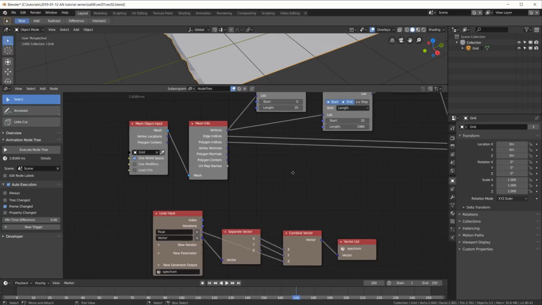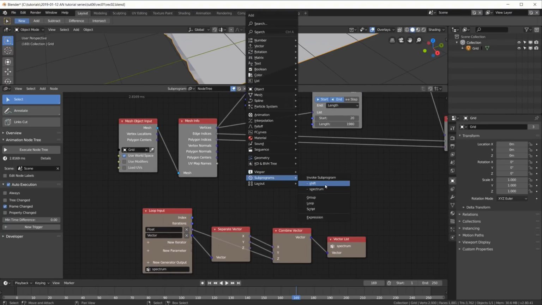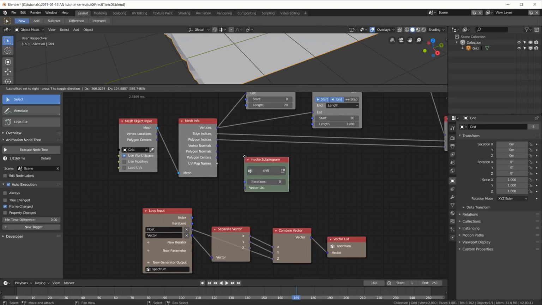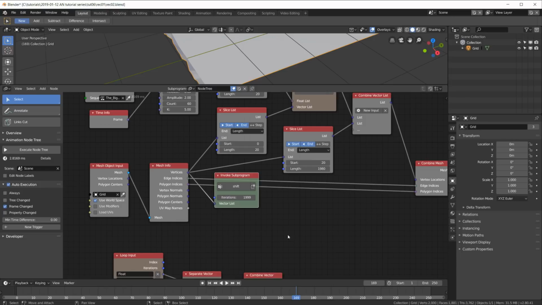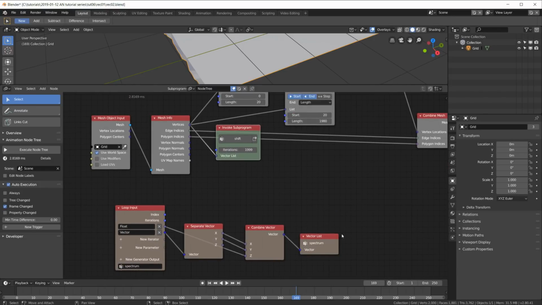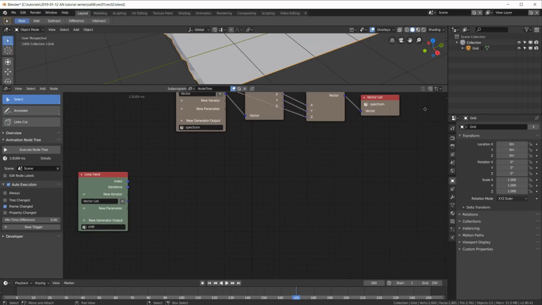Okay, now we can invoke this loop, subprogram invoke shift. We take this vector list right here and we want 1999 iterations. And then the output of this subprogram is going to go in here. But for that output we have to do something special. And we'll see that very soon.